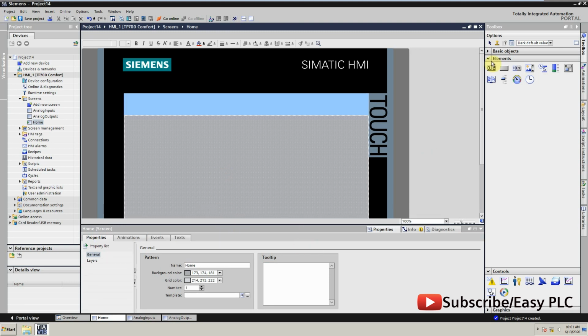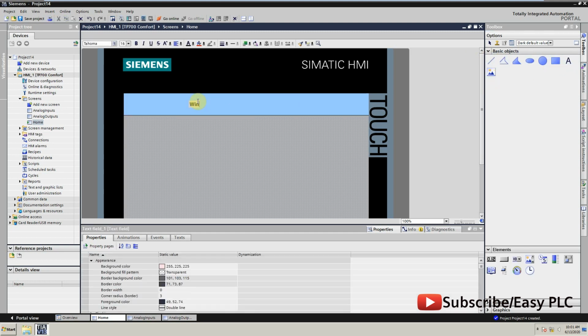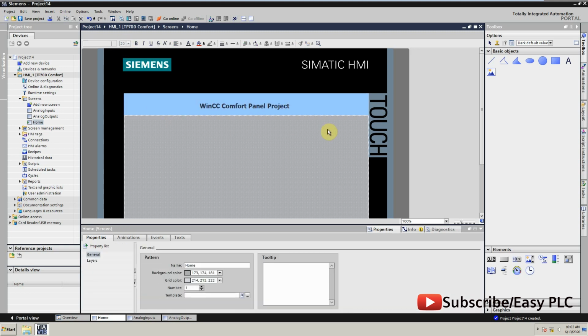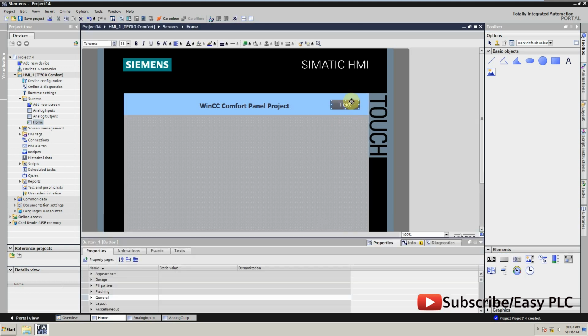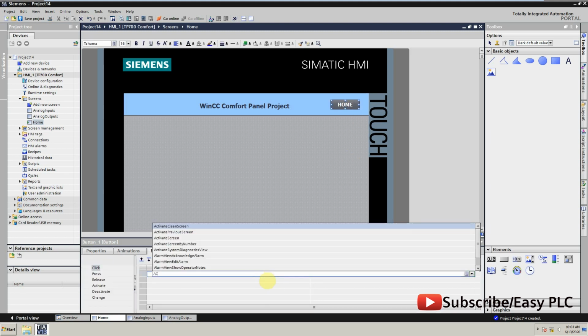We can put some texts, buttons and time and date or any other controls per the need of the project on this fixed window area panel. We can assign an event for this button to activate the home screen.